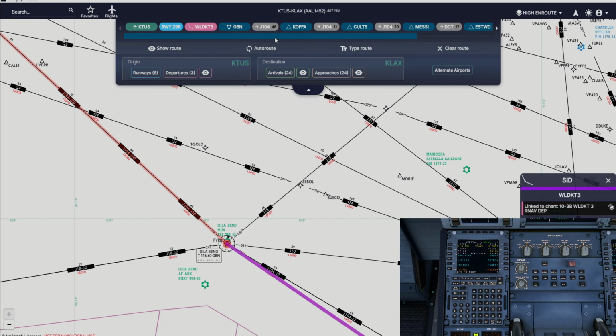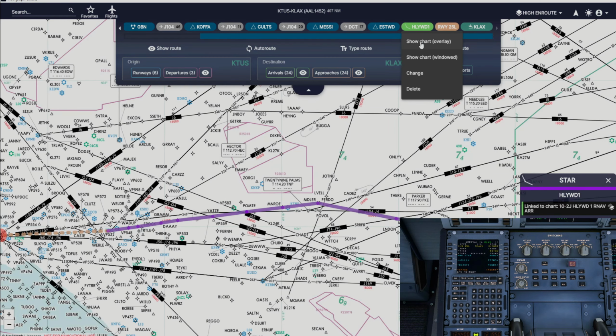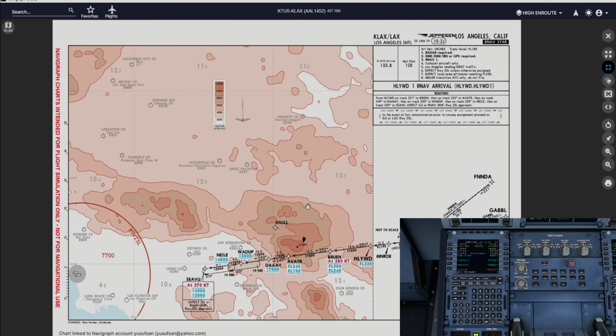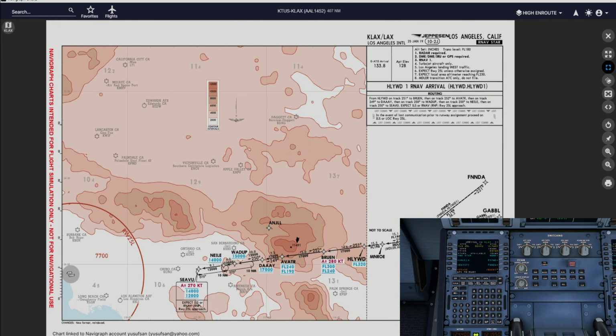Okay, so let's bring our star and overlay this. Not overlay, just take a look. So that's Eastwood, our transition into our star. And as I said, remember, stars are always read from right to left. So from our flight plan, Eastwood is where we transition into our star Hollywood 1.